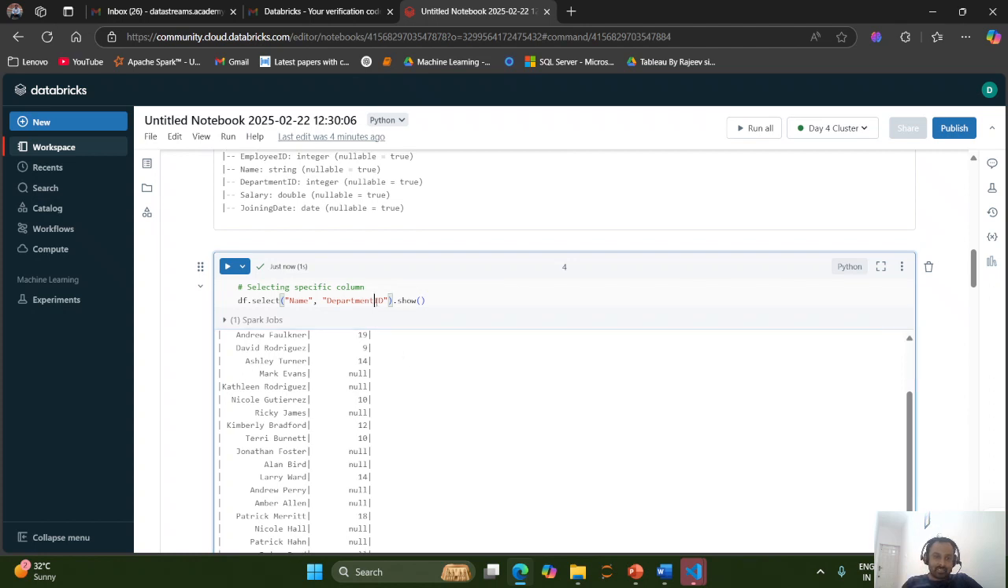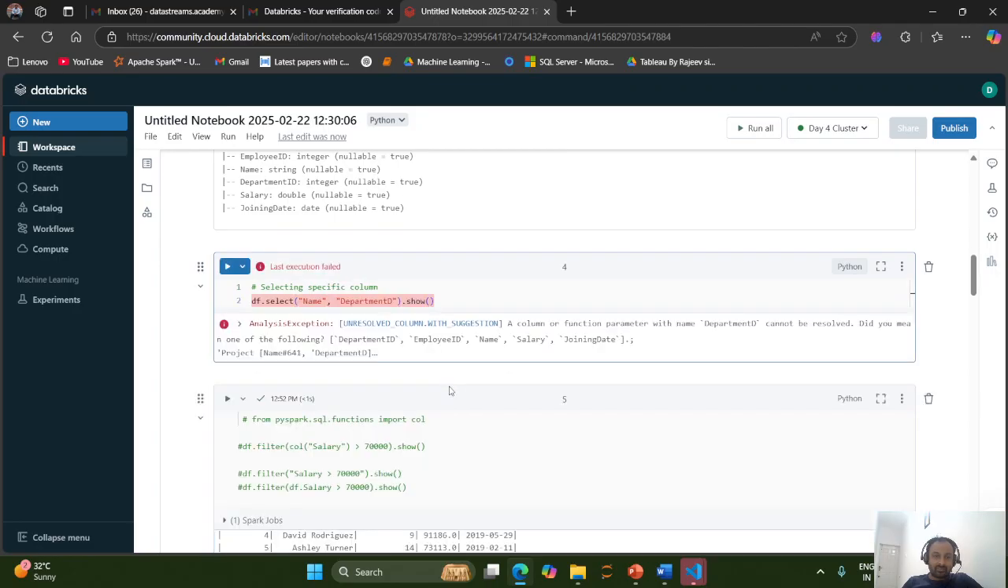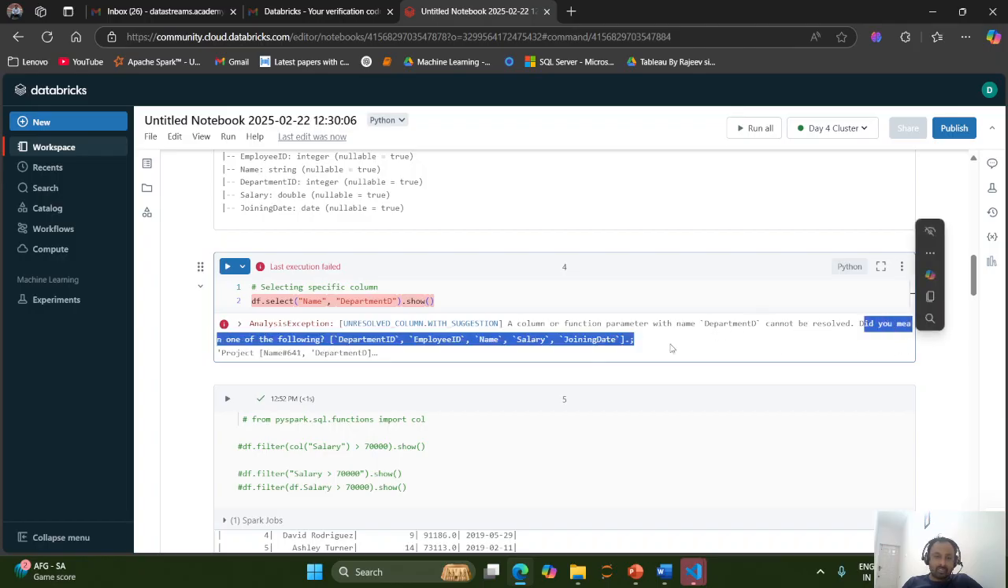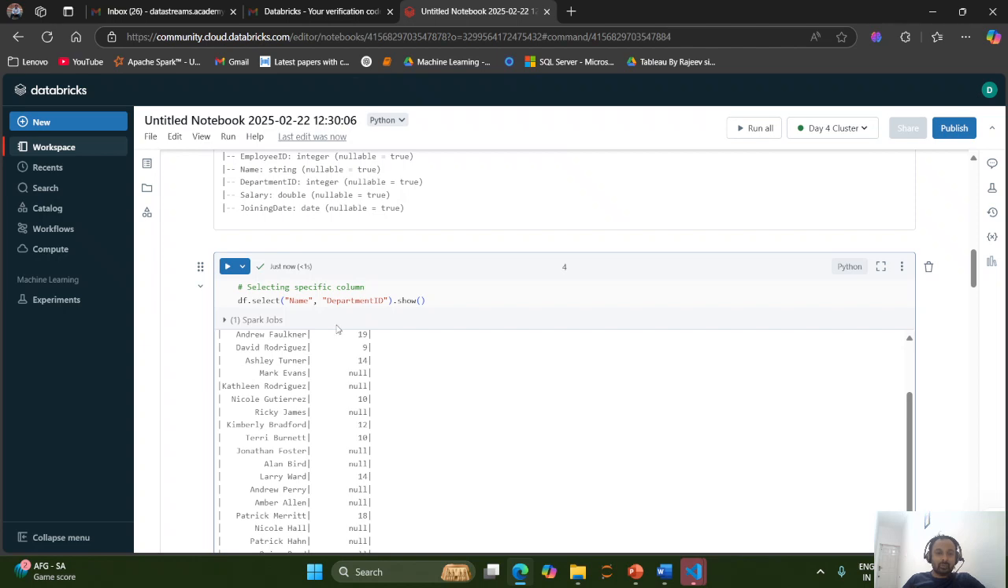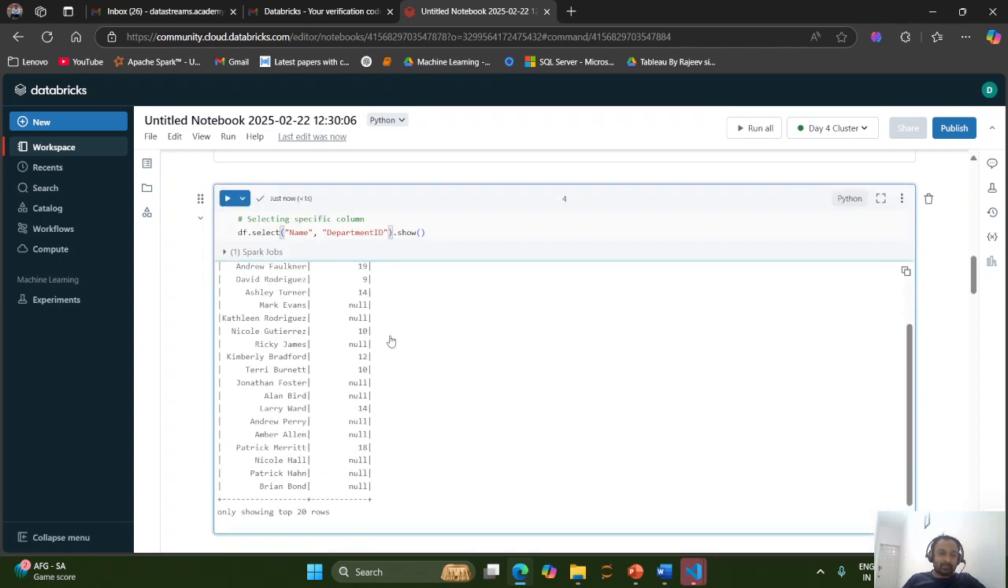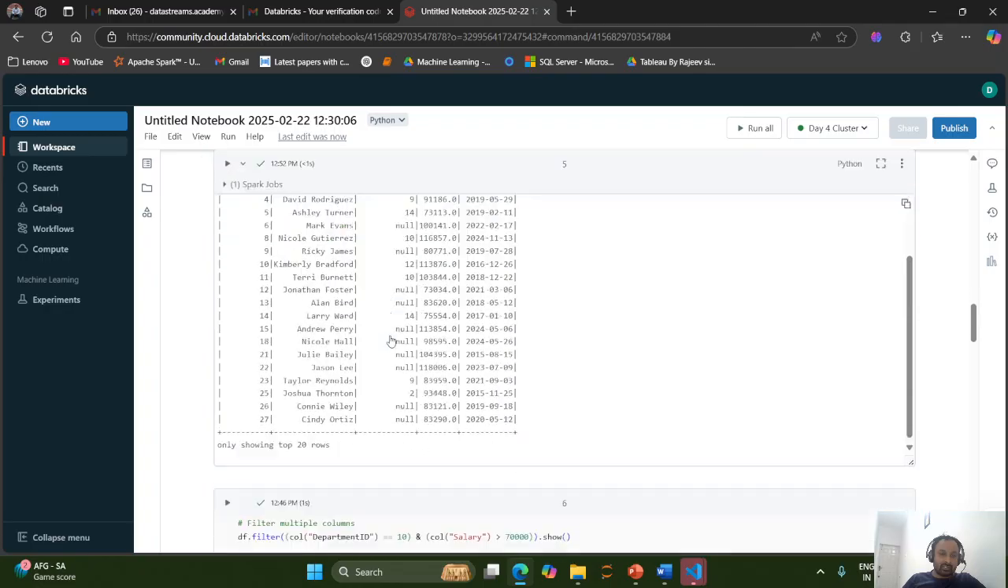Let's learn some errors. I'm going to give department D and I'm running it. So you got an error. Learn the error, right? It's saying a column or function parameter with the name department D cannot be resolved. Did you mean the following? So the system itself is telling you, okay, these are the column names I have, but you mentioned a wrong column name. So did you mean any of these, right? This is a very detailed error which you could find anywhere. So I just fix that so that you know what the columns are, and you can see here it's giving me the result.